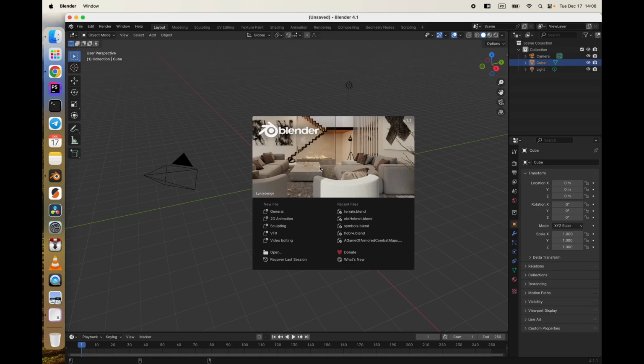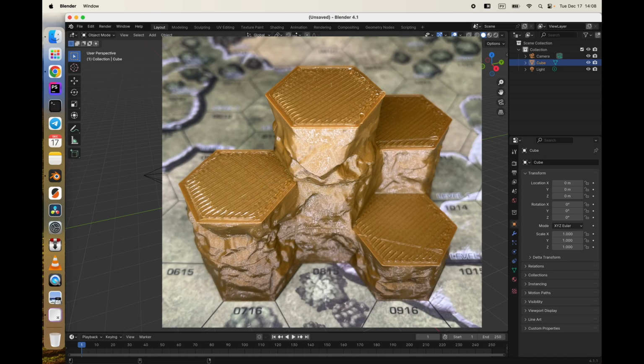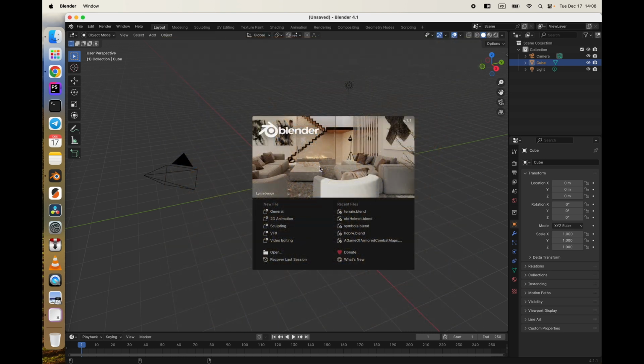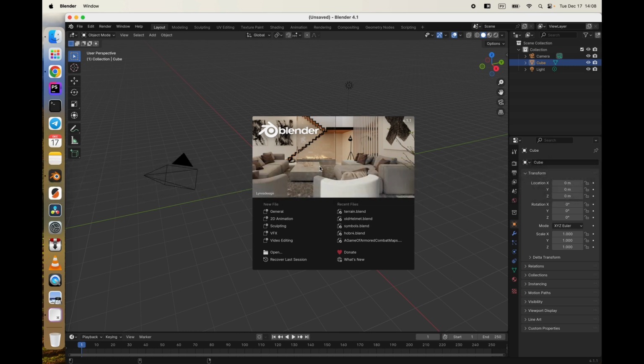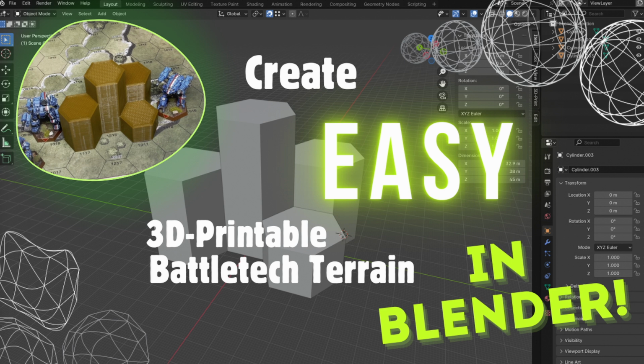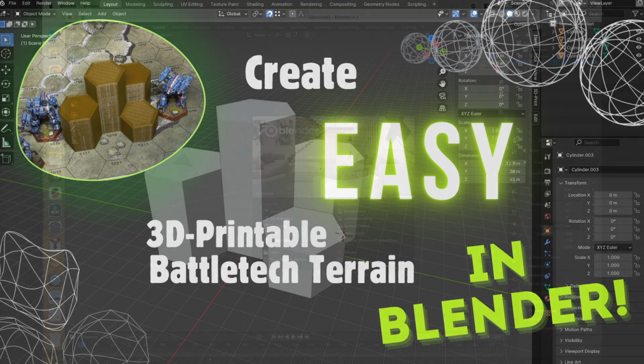Hello guys, Roman here, and today we will sculpt the rocky surface for the classic BattleTech terrain, and we don't even need the sculpting skills. Please download photoscanned rock brushes using the link in the description, and I will reuse my old terrain project from the previous videos. You will find the link in the description too.